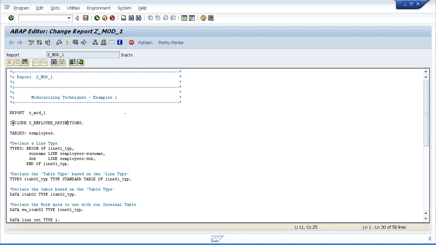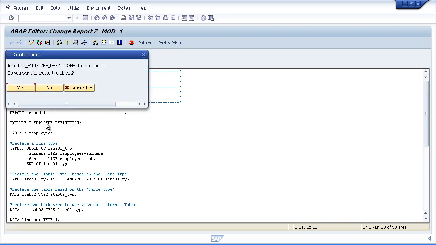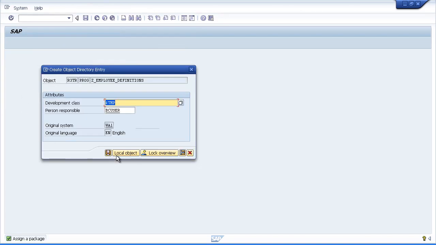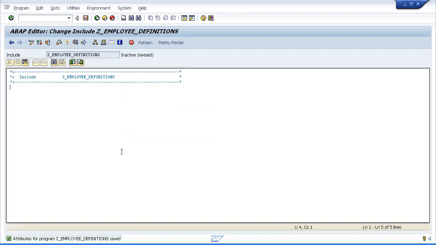So all you need to do is, once you've typed the include, just give it a double click, and we get the pop-up box saying your include does not exist, do you want to create it, and we say yes. Assign it to the local development class, and that's it, we've created it, and it gives us a blank program where we can put our code. I'm sure you'll agree forward navigation is a lot more efficient.